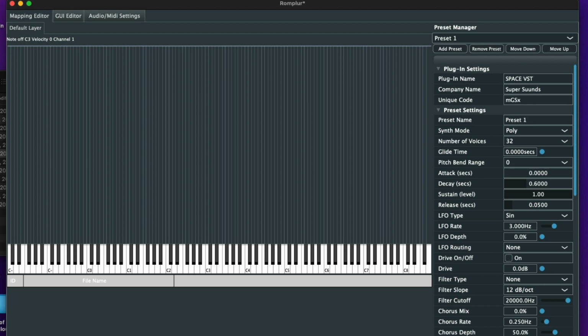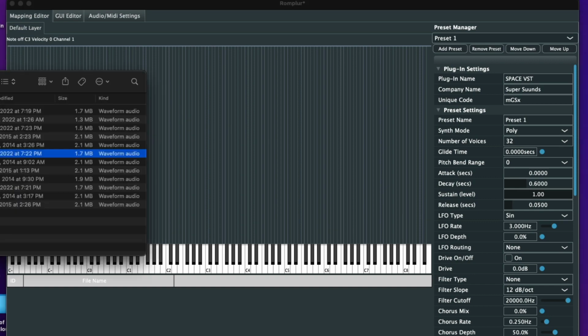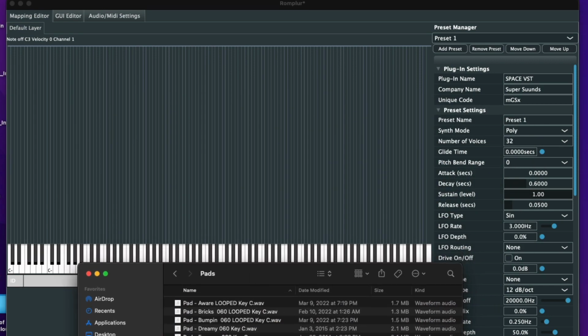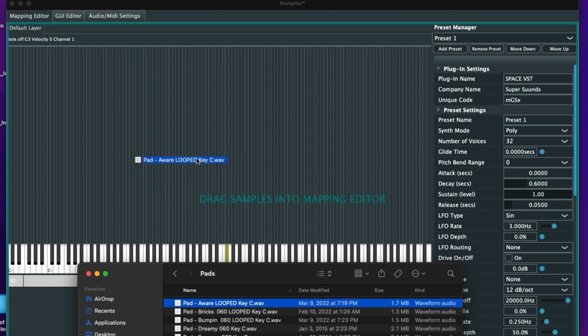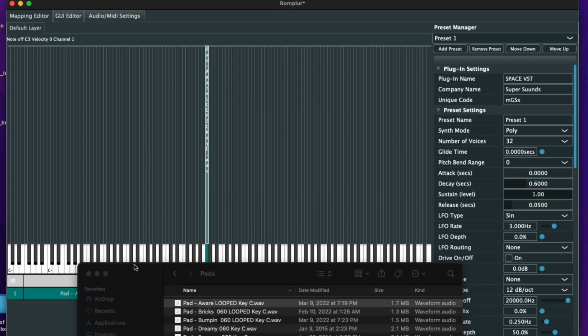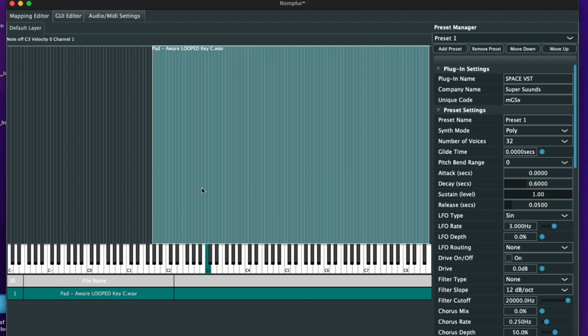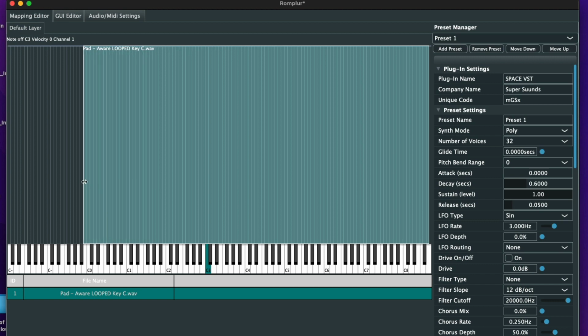For our first preset, let's go ahead and load in some pads that I have. So I got some pad instruments, and I can just literally drag and drop these one shots in here just like that. Voila. So we got our pad loaded in. We're going to stretch it out across the keyboard. Let's hear what it sounds like really fast.